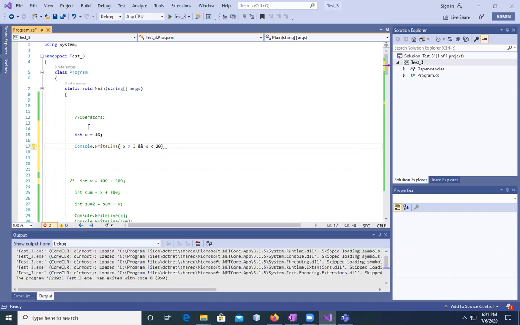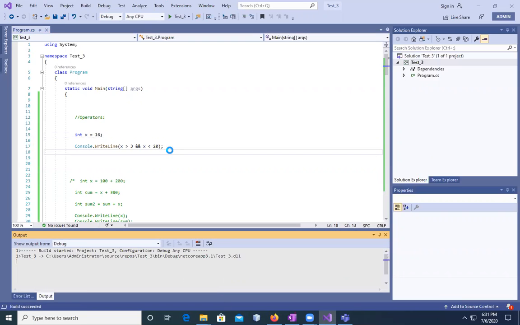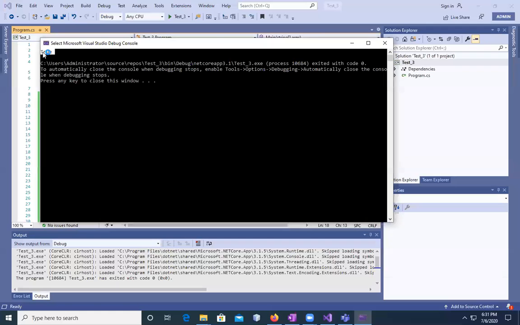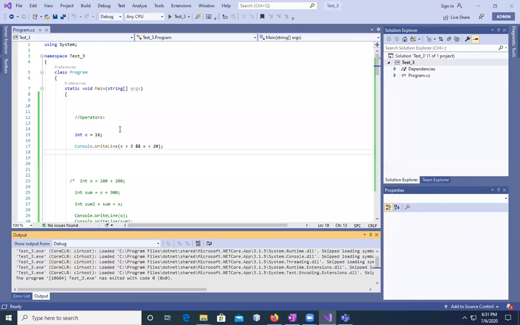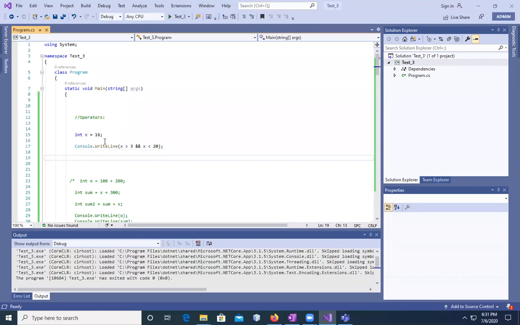You can see both the conditions are true, right? So the value in x is 16, and if you check the condition x is greater than 3, yes, the value in x is greater than 3, and x is also less than 20. When you save it and run it, it should give you the value as true. That's how we use these logical operators. Okay, clear?